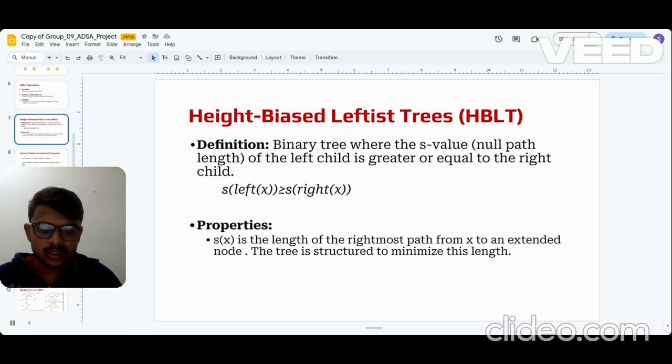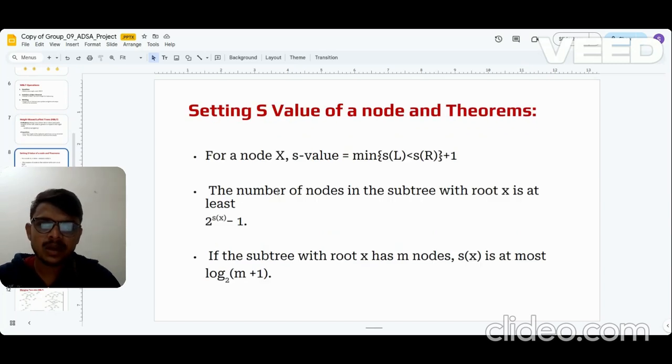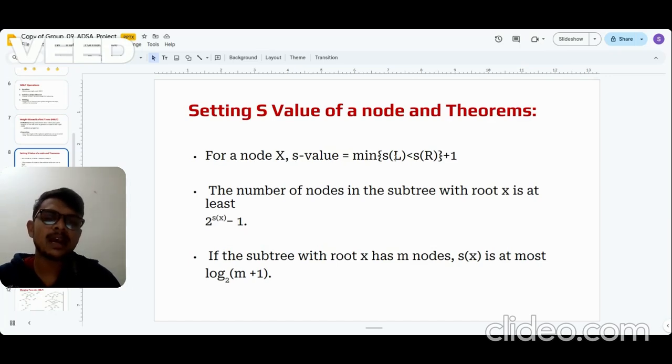Now, going ahead, this is the mathematical representation of calculating the s value. The s value equals the minimum of the s value of the left child and the s value of the right child, plus one. It means we take the minimum of these two values and add one to get the s value of that particular node.